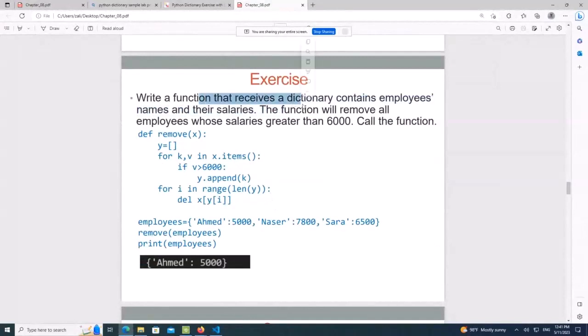Exercise. Write a function that receives a dictionary containing employees' names and their salaries. The function will remove, this is not a simple function, by the way, the employees whose salary is greater than a given value.